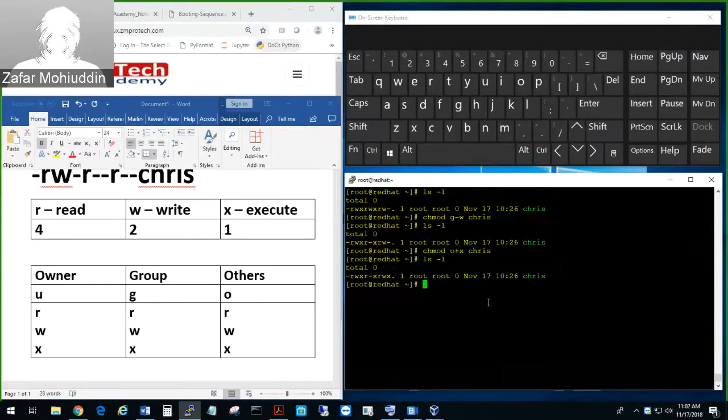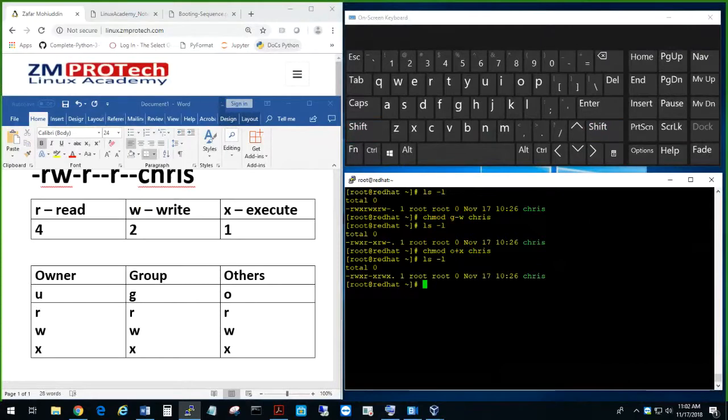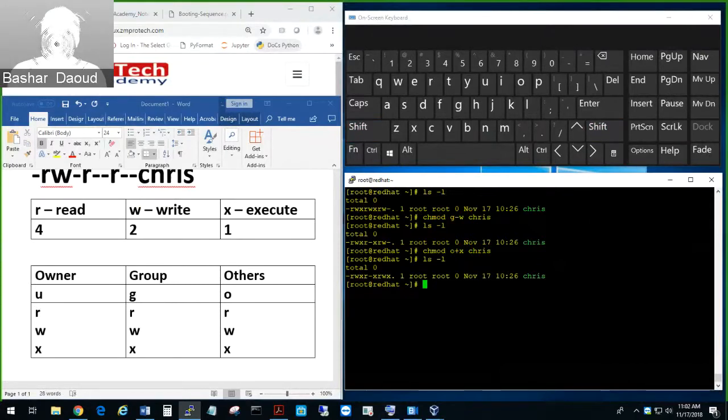Any questions? So it has to be owner, group, others with each command? That's how it is. Owner, group, others, that's it. U, G, O. Owner, group, and others are always associated with any file.